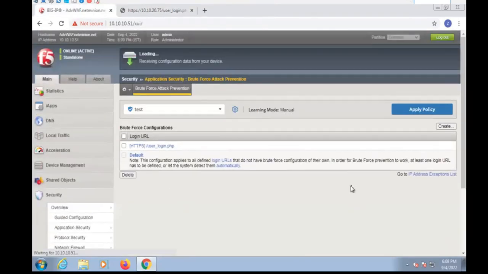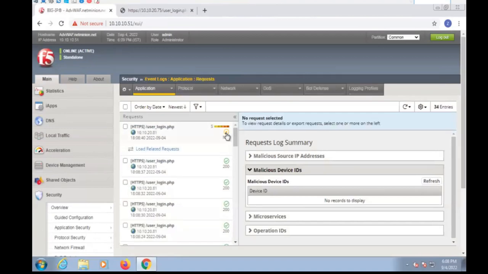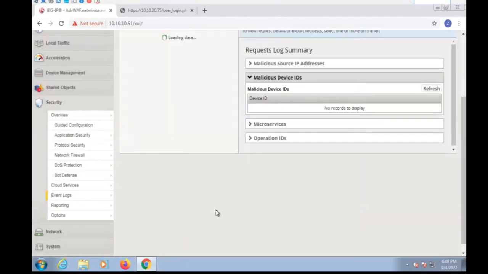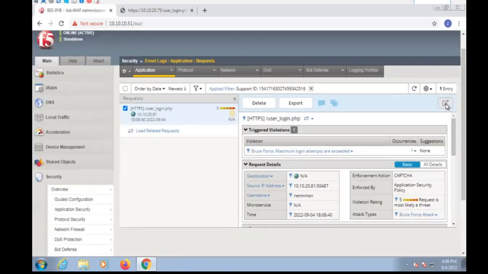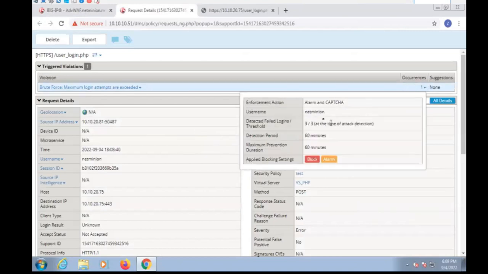Go to the event logs. And can you see this? There is a challenge request which was sent. Let me do a filter quickly, go to the support ID and apply it. And here, if I maximize it, you can see that it is a brute force attack. Can you see? Attack type is brute force. When you check it, it even tells you the username is netminion, and it detected the failed login, or that the threshold has been breached.